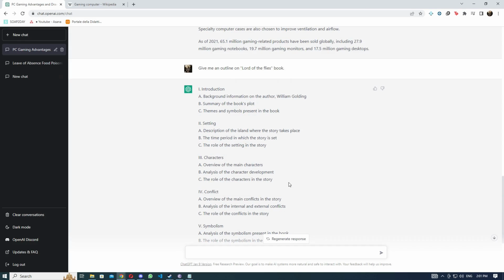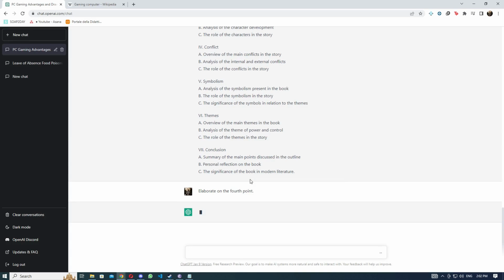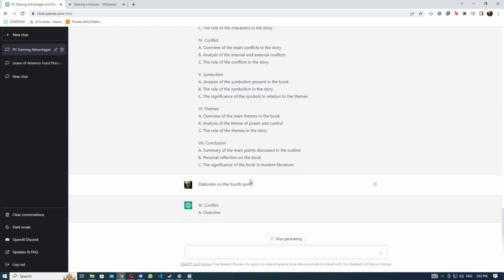Amazing, just perfect. Look, it just divides the whole book into introduction, setting, characters, conflict, symbolism. So it really gives you a good outline, and once you have that, you can just type in something like, can you please elaborate on the fourth point, let's say. And once you press that, it is going to elaborate what it meant in the conflict part.